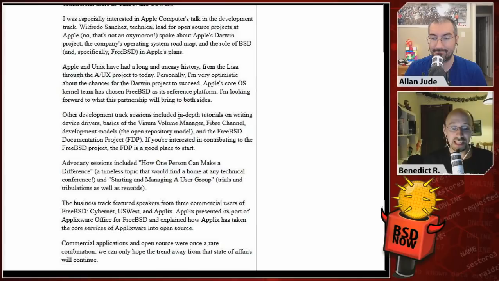And Apple and Unix have had a long and uneasy history from the Lisa through the AUX project to today. Personally, the author of this piece here is very optimistic about the chances of the Darwin project to succeed. Well, in retrospect, it did, yeah. And it didn't at the same time. Nobody uses Darwin.